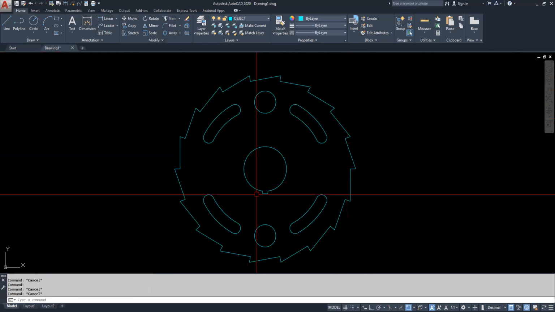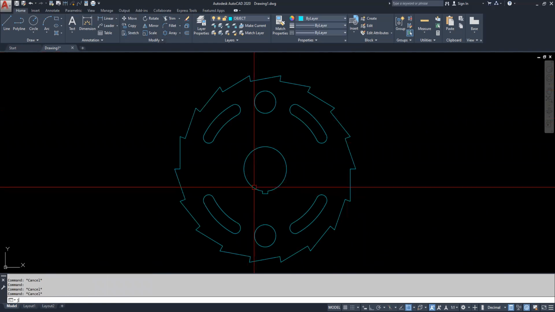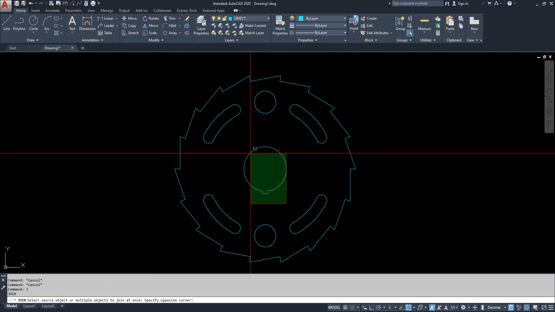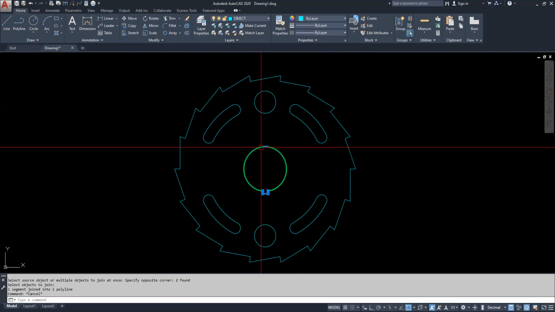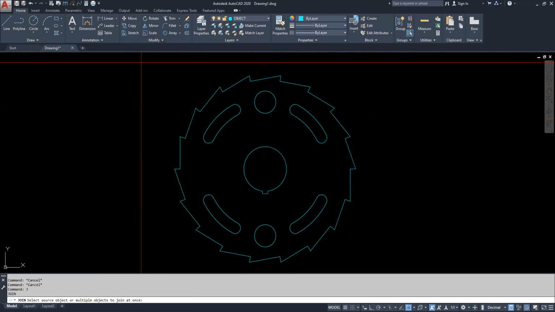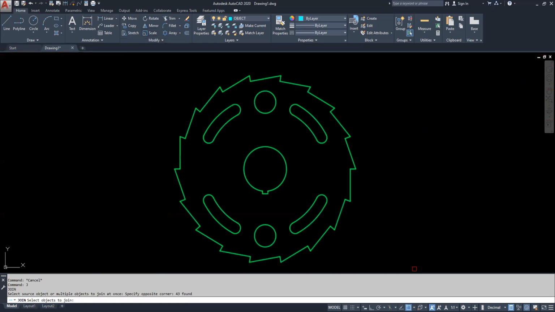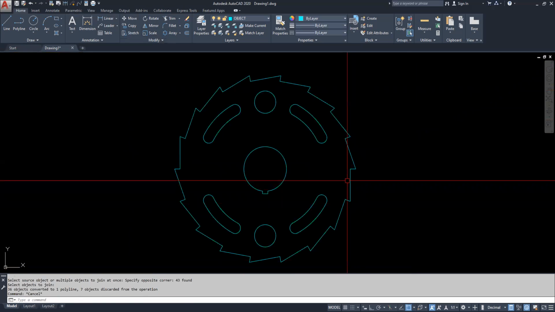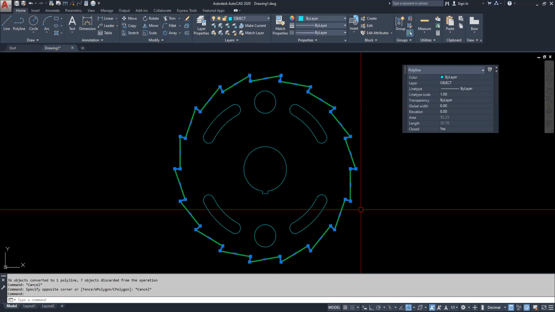What I'm going to want to do is make sure I can join that keyway with the circle. So I'll type J for join and put this together. And then I want to join the outside too. So I'm going to type J again. And then you can really just sweep over the whole object. And the outside is all put together like one piece.